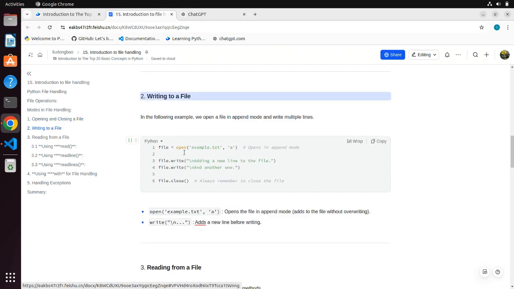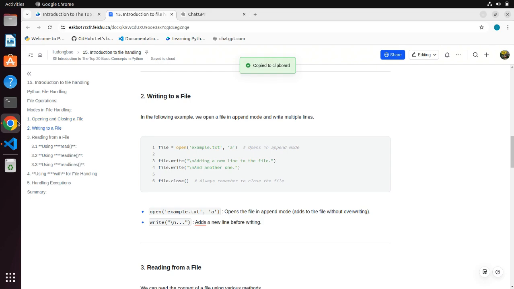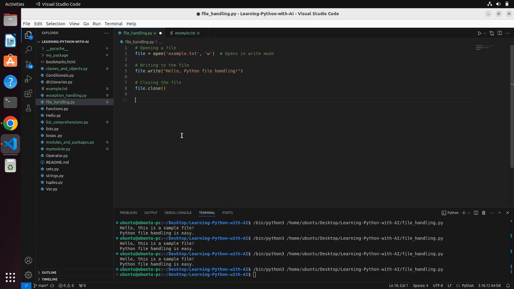Next, example 2, writing to a file. In the following example, we open a file in append mode and write multiple lines. Use open, "example.txt", "a" to open the file in append mode, adding to the file without overwriting. Use write, "\n", to add a new line before writing. Use close to release system resources after the operation is completed by closing the file.